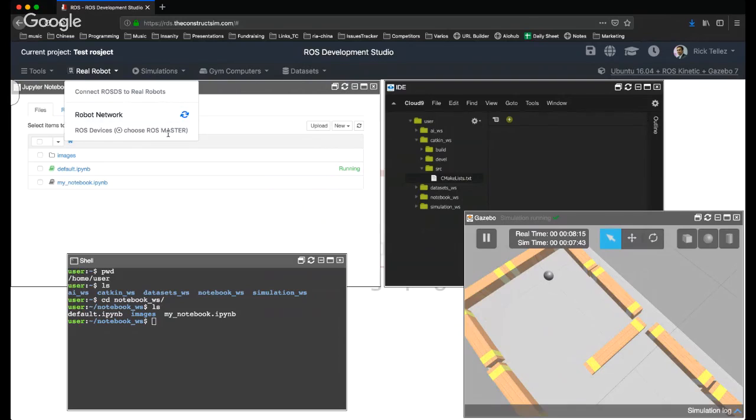I press it, damn it. I press it without noticing. Okay, then it's going to try to connect. I don't have a Sphero here, but it's quite a simple process.